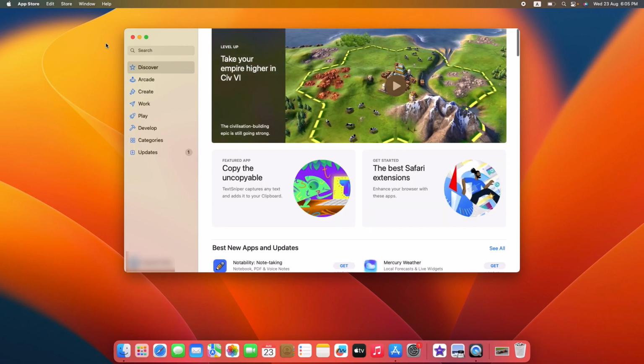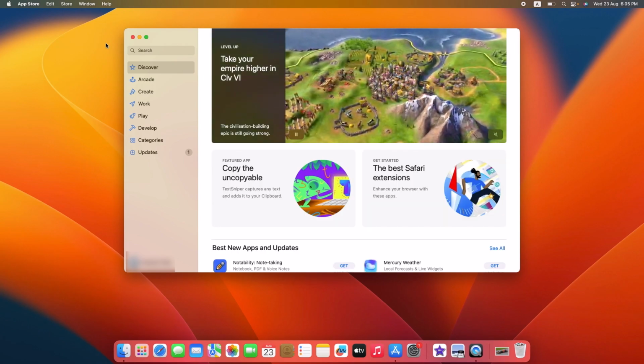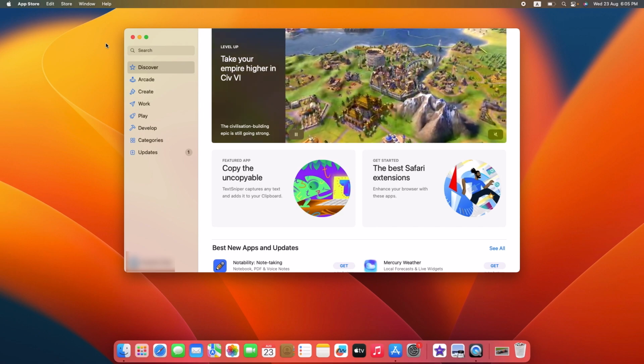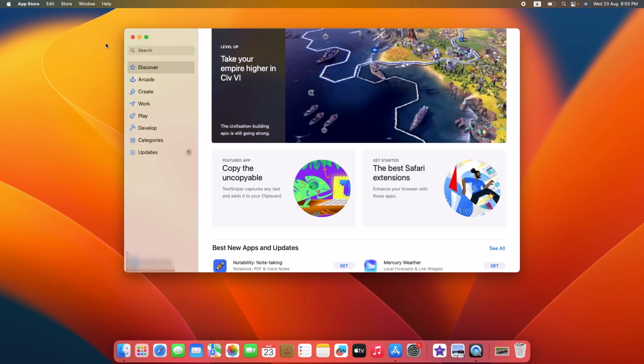By the way, I'm using Ventura, which is currently the latest version of Mac OS. If you are using an older version of Mac, then the interface might be a bit different.